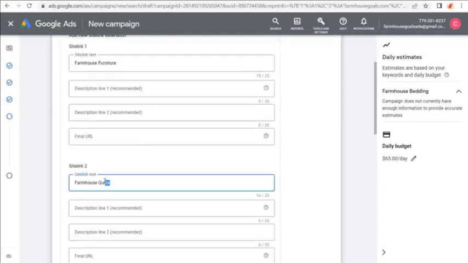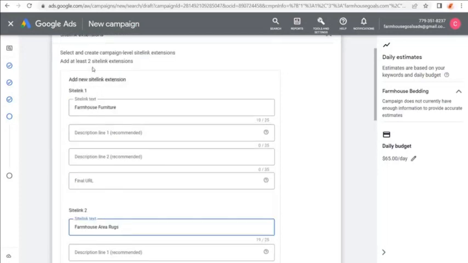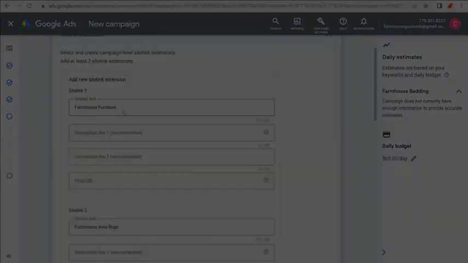I can do farmhouse area rugs, so they're not going to be as relevant. What you really want to do is focus on these ad group level site link extensions. You're going to see it says add at least 2 site link extensions here. So I'm going to create some different site link extensions, and we're going to fast forward to this part. I'm going to go through the idea that I have when I'm creating them.